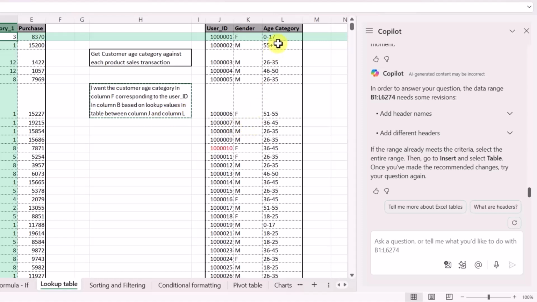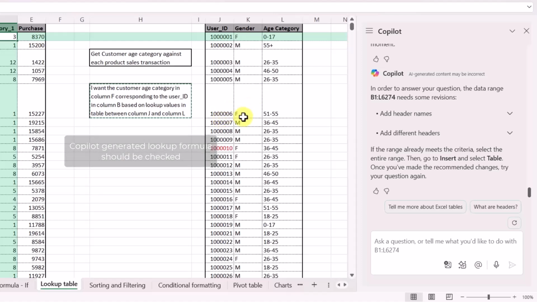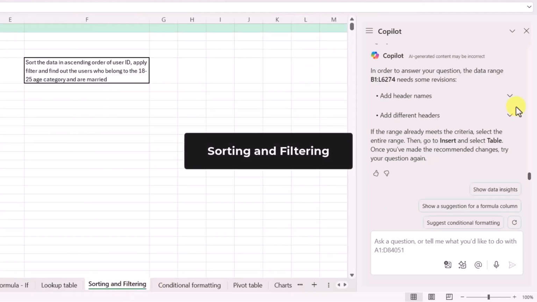So that is the only way that I have found successful while using lookup tables. Sometimes it is able to give the right formula with two tables also, but it has failed a lot of times. So my suggestion is, if you are working on lookup functions which have multiple tables, always check the response that the Copilot gives. Let's move on to the next part, sorting and filtering.